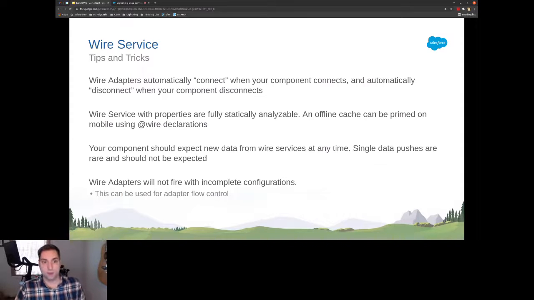Okay, wire service with properties are fully statically analyzable. This actually doesn't have a huge amount of impact if you are just a Lightning Web Component developer, but it gives us a lot of power to do some optimizations on our end, so we can better serve your UI, and it has implications for mobile too.